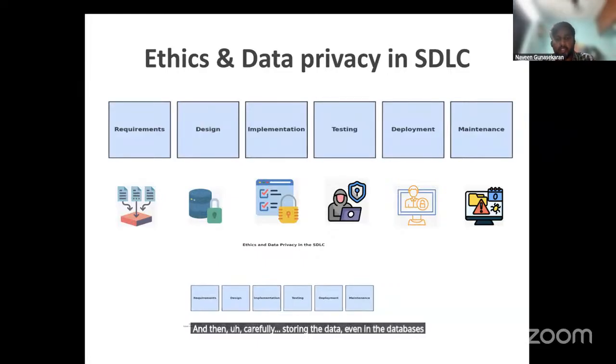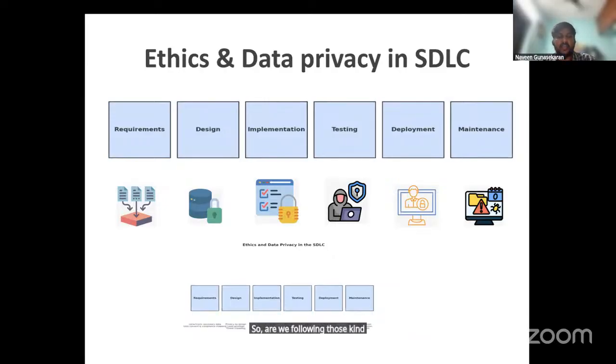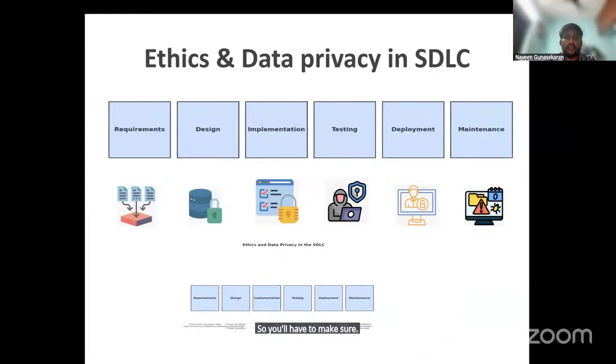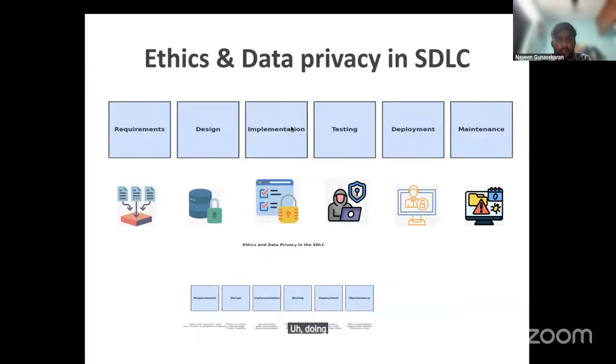And then carefully storing the data even in the databases. Are we managing the data with the right encoding, encrypting, masking? Are we following those kinds of practices? Do we have the right guardrails and checklists to make sure production data is not used in lower regions? We have to make sure all those details are thoroughly planned during the implementation. As a developer, you have to make sure we are doing the coding in a very secure way, right?